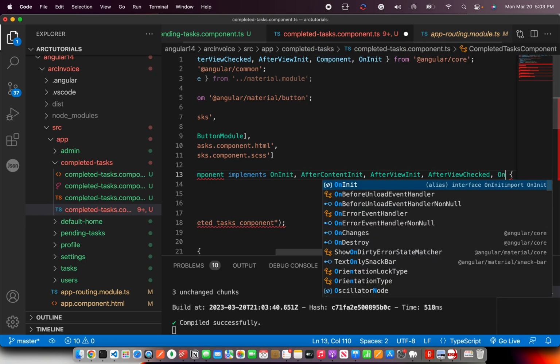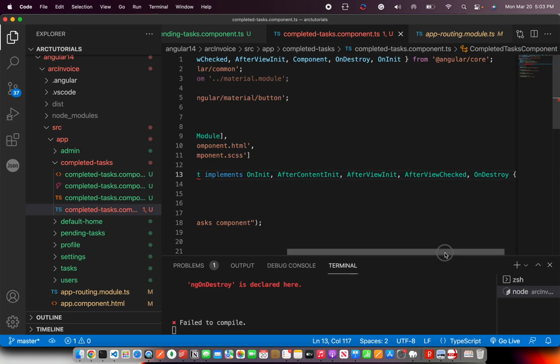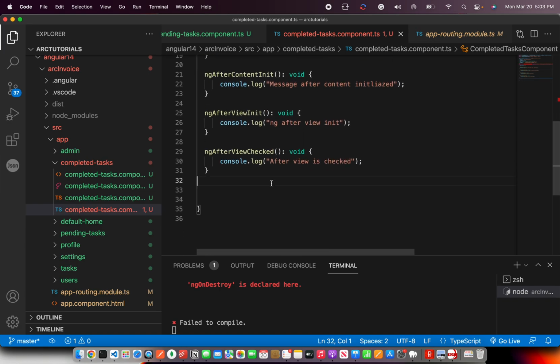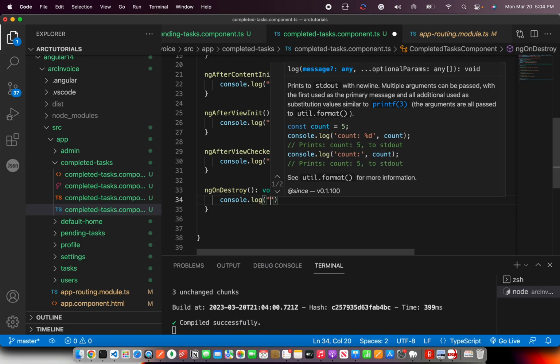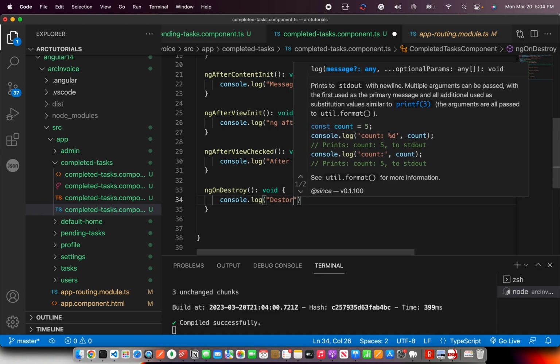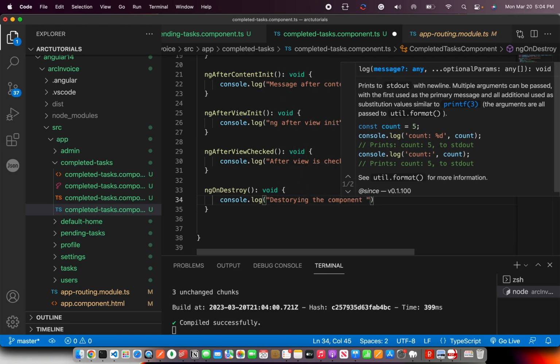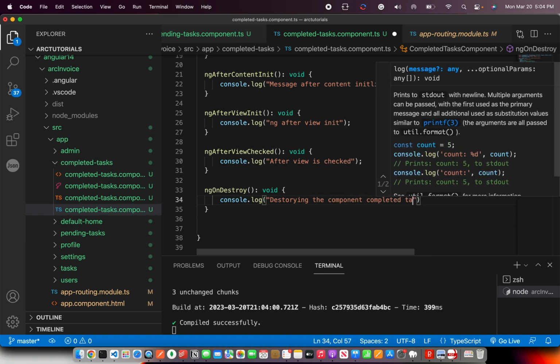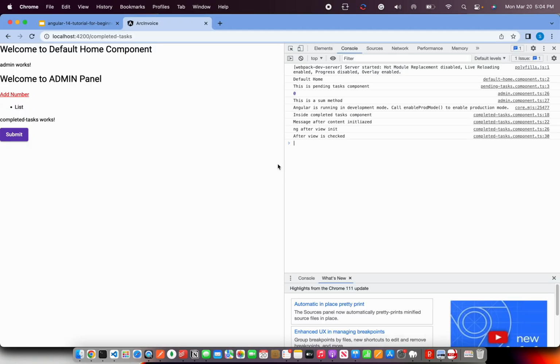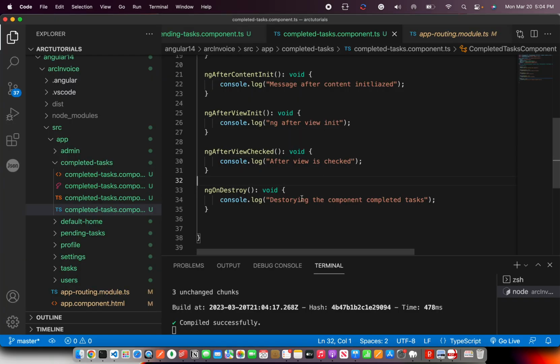I'm going to say on destroy. That means once I'm moving away from this particular component, I'm destroying it from my initial module load. So destroying the component completed tasks. Alrighty, so see, it has printed everything: inside completed task component, message after content initialized, ngAfterViewInit, and ngAfterViewChecked, but it did not print the destroy.